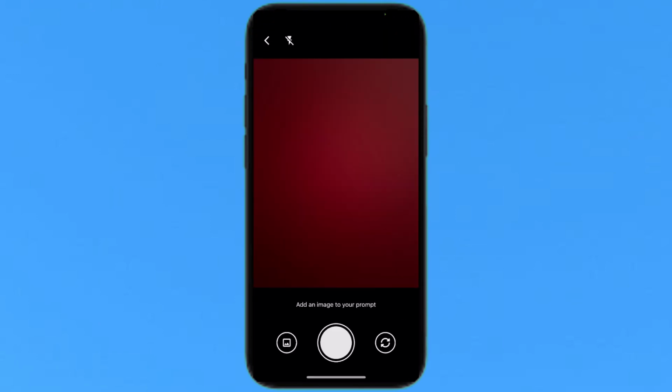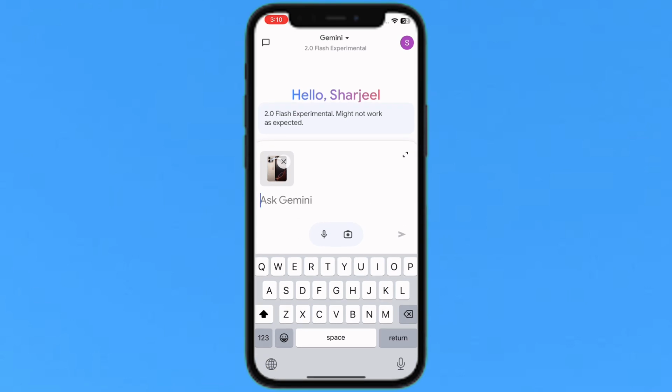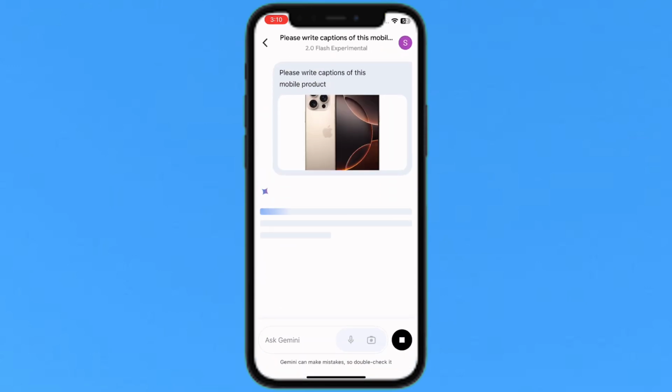and I will attach this product, which is an iPhone. So I will ask Gemini, please write captions of this mobile product. Let's see.